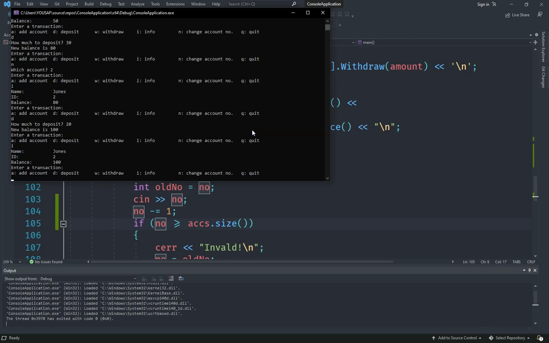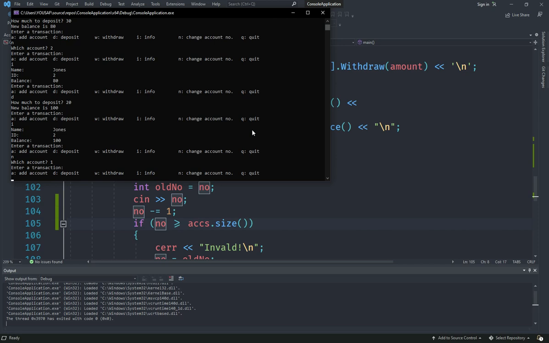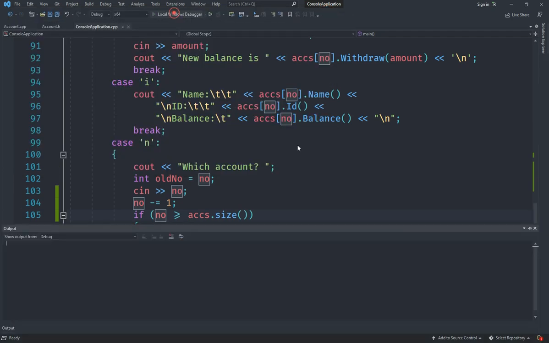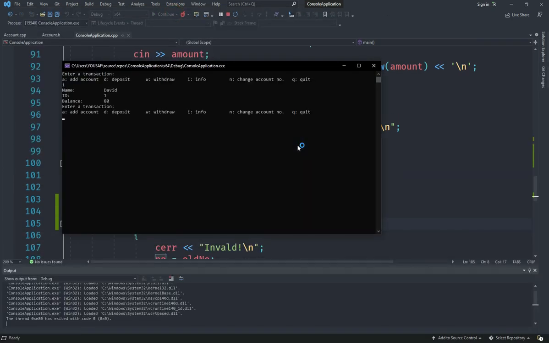So this is the Jones account, and this goes ID 2, name Jones, and balance 100, and we can change the account to 1, and say ID information, and you can see it is working. Now let's close the program, run it again, and if I say info, you can see it says David. If I change the account to 2, that says Jones. So yeah, this was pretty much it for this video and this series, and we developed a really practical and useful program in this series.